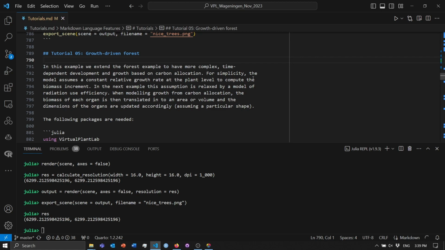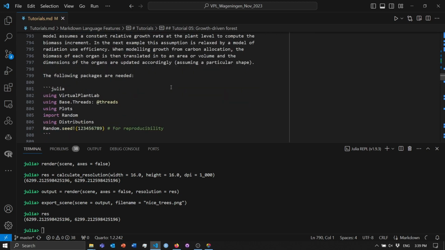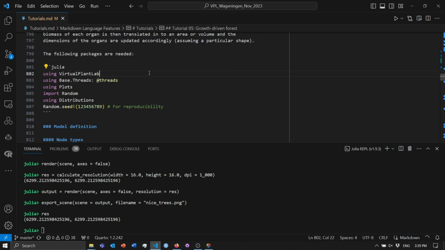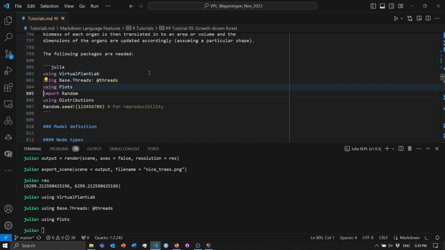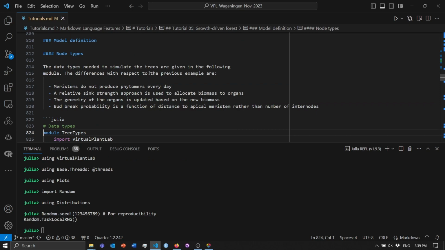Okay, so in this tutorial, we're still not looking at the ray tracer. I think that comes later. But basically, I add a little bit more functionality. Okay. So I'm addressing issues like, how do you update the dimensions based on the amount of simulated growth? And also I'm adding some carbon allocation. So I'm not sure if we are going to learn any new functionalities, but let's go through it anyways. Okay.